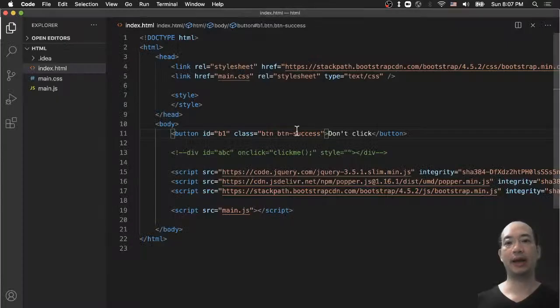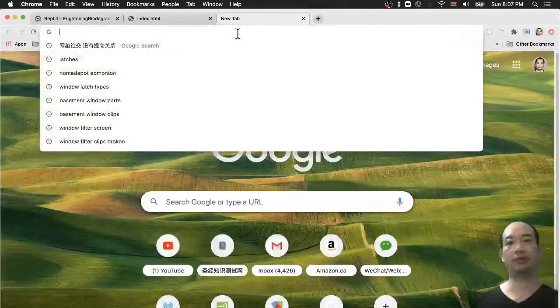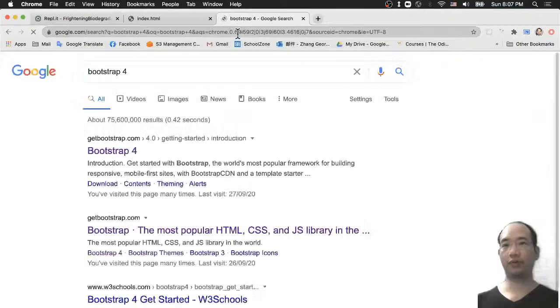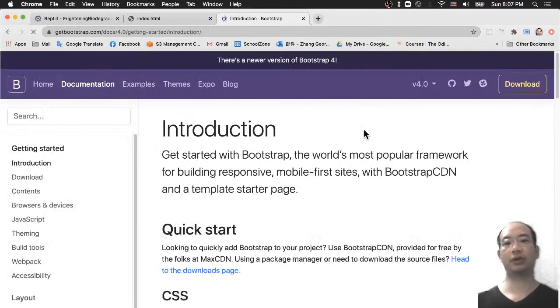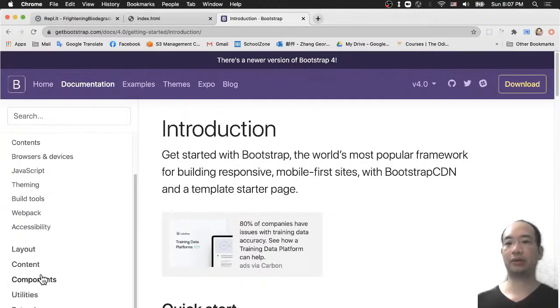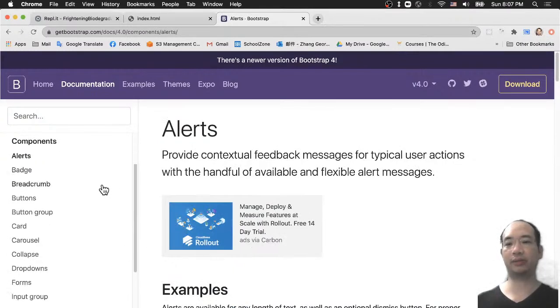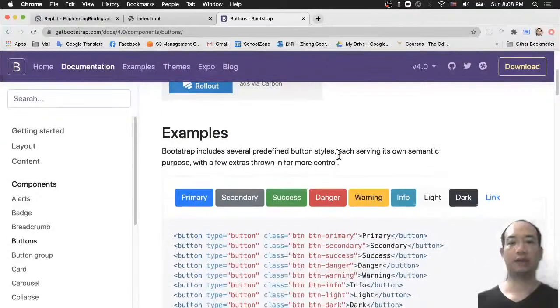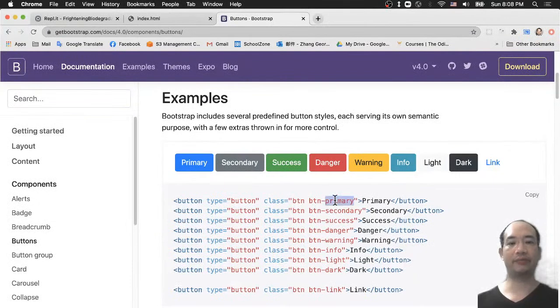To see how many class name values you can use for different colors, you can go back to the Bootstrap documentation. Just type Bootstrap 4, because we are in version 4, then scroll down to the components, because button is one of the components. Where's my button? Buttons, yeah. If you put btn-primary, you get primary, and btn-success is green.